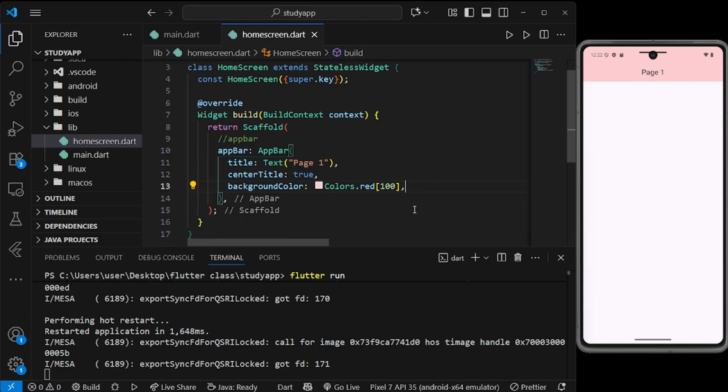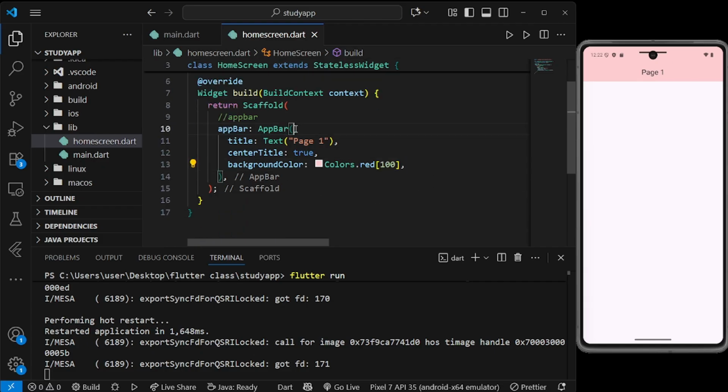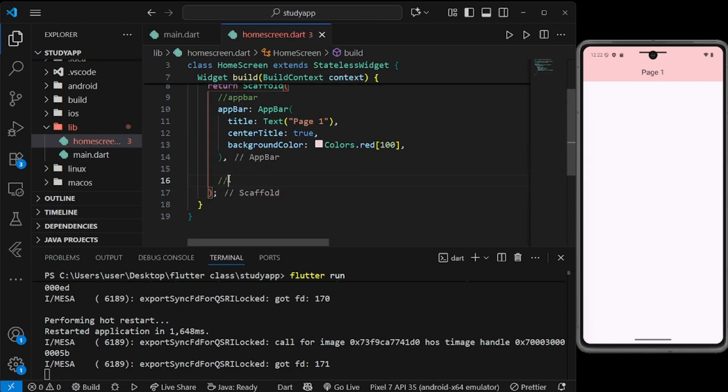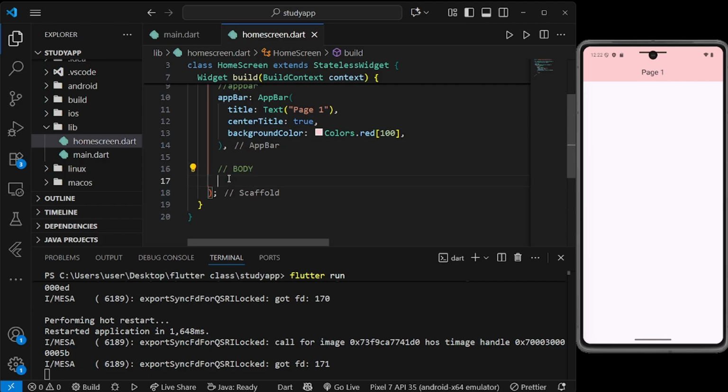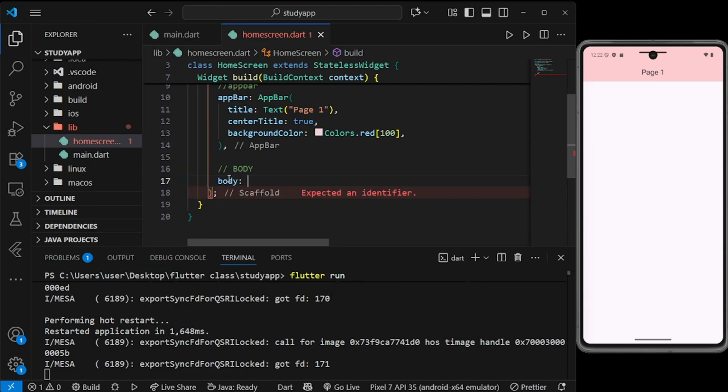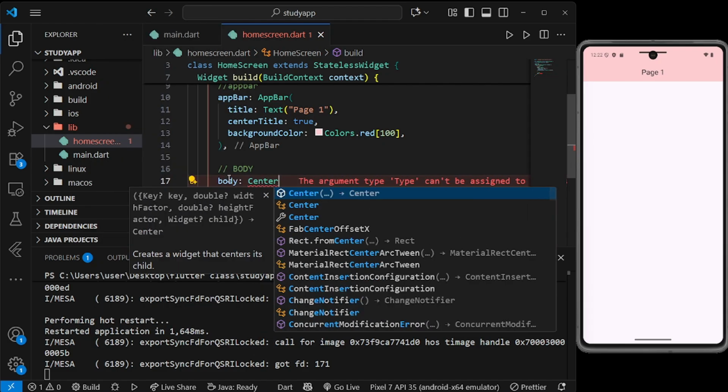Oh, my buttons, they are gone. So let's quickly do that. This is the app bar. We are done with the app bar. We need to go to the body. So for body, what do we do? We use center. We centered everything.